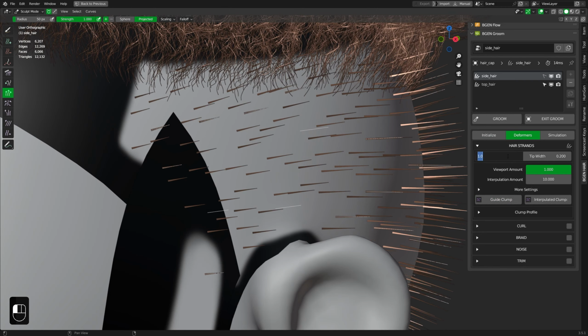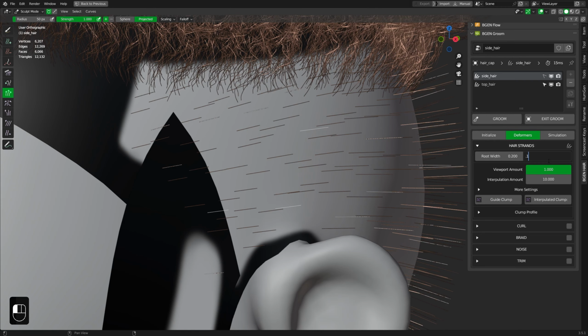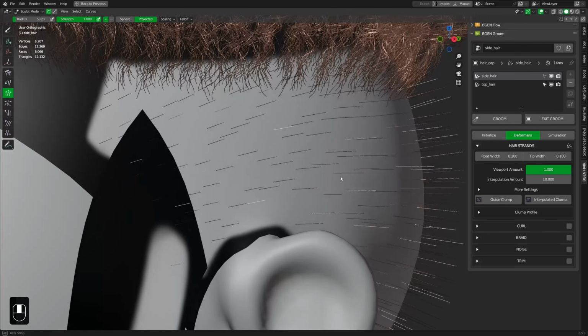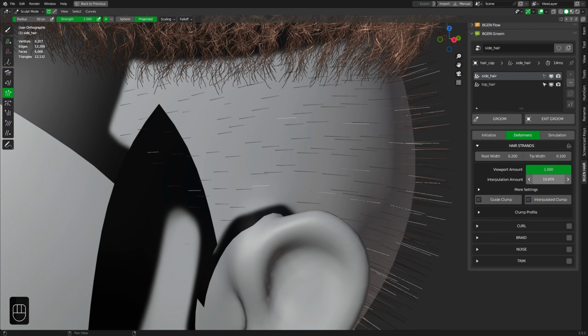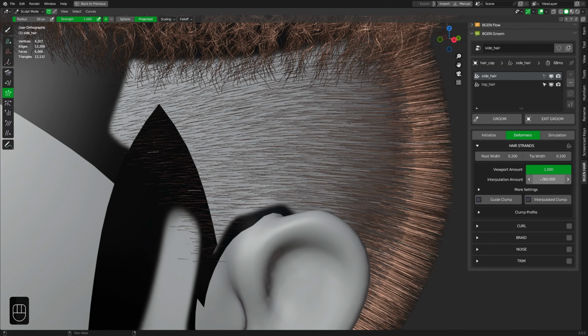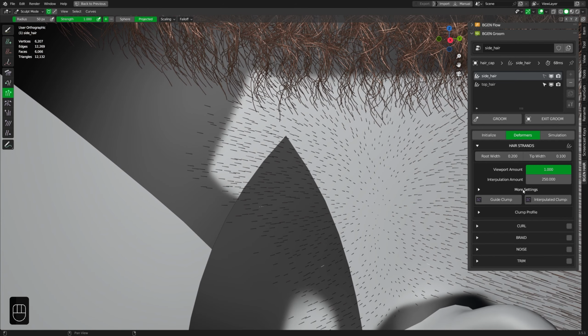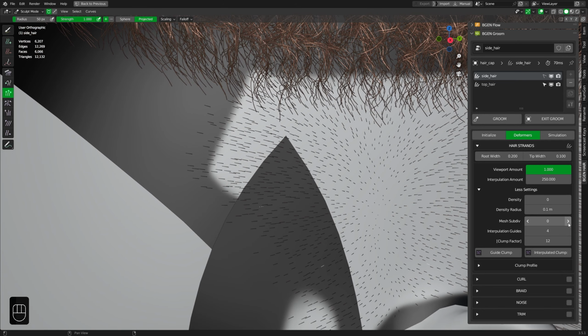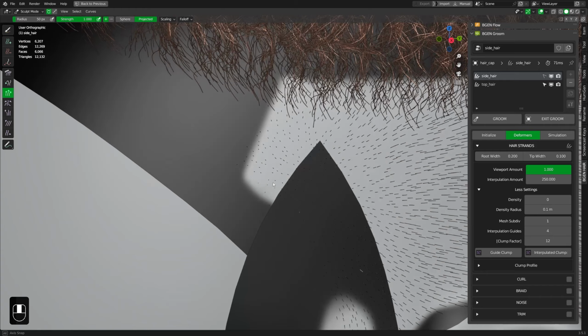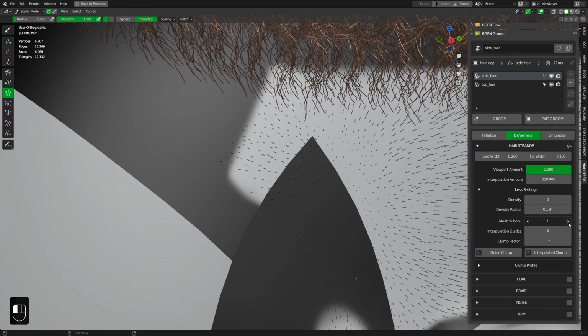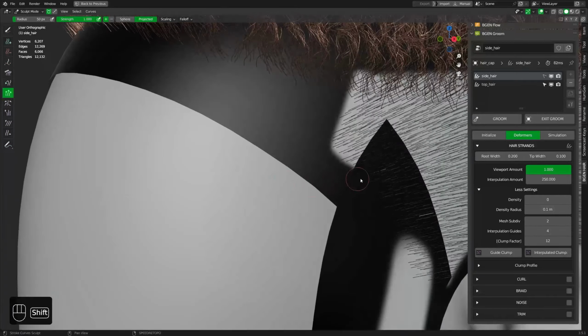And we can make the size 0.2, the tip 0.1, like that. Same thing as always. You can just bring the density up to, let's say, 250. See how that looks. And as you can see, some of the hair is coming out from the mask. So again, go to more settings, and the mesh subdivision, increase it by 1, and that seems to be good. Just increasing 1 more for it to conform a bit better.